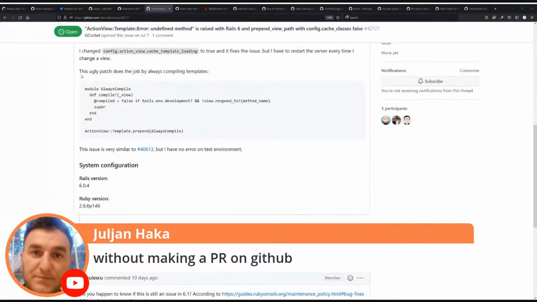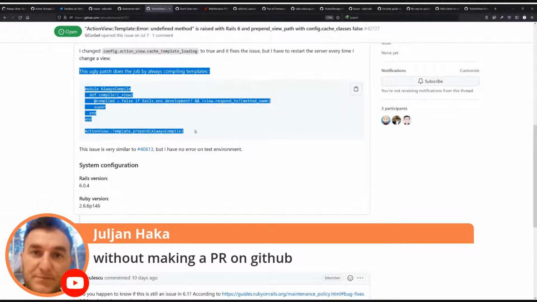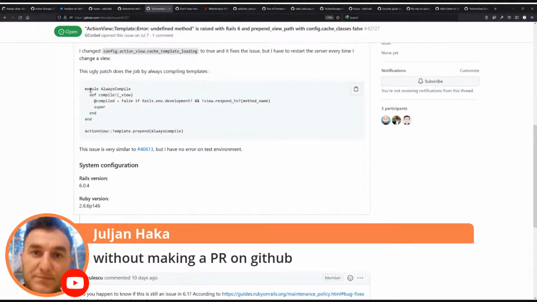They made a patch. So if you look here, the person solved the problem by writing this little patch. What this thing is doing, we call this a monkey patch. It just adds some code that overrides some of the code of the Rails framework. So let's say there's a class, module. Yeah, there's a module always compile, I guess, somewhere.